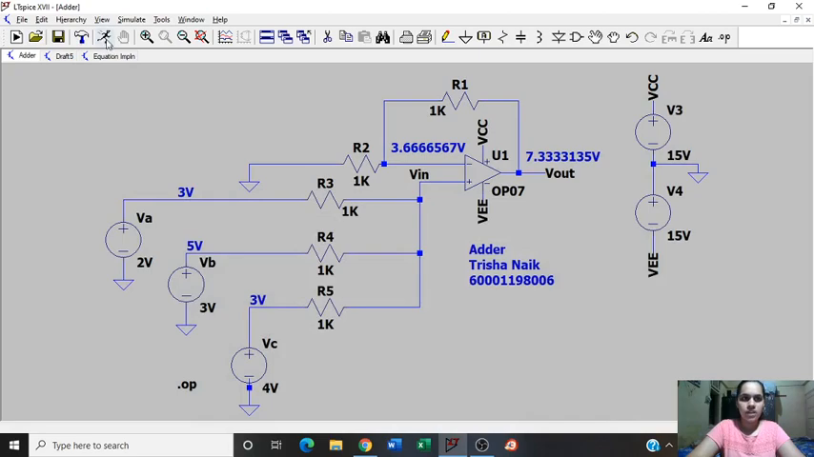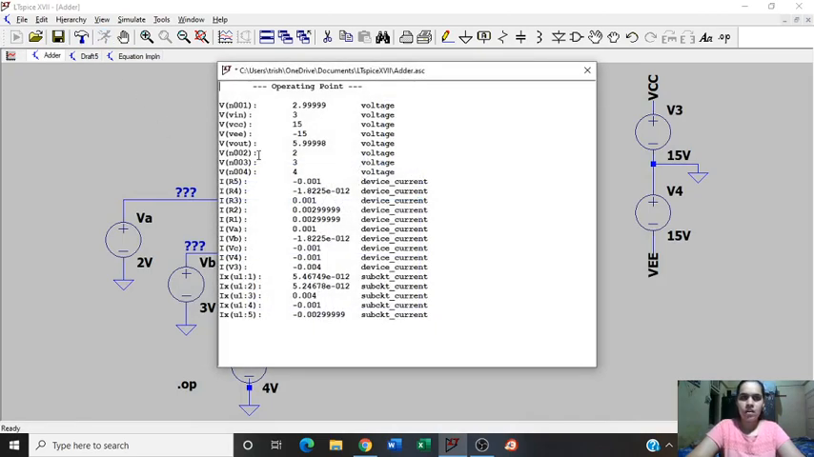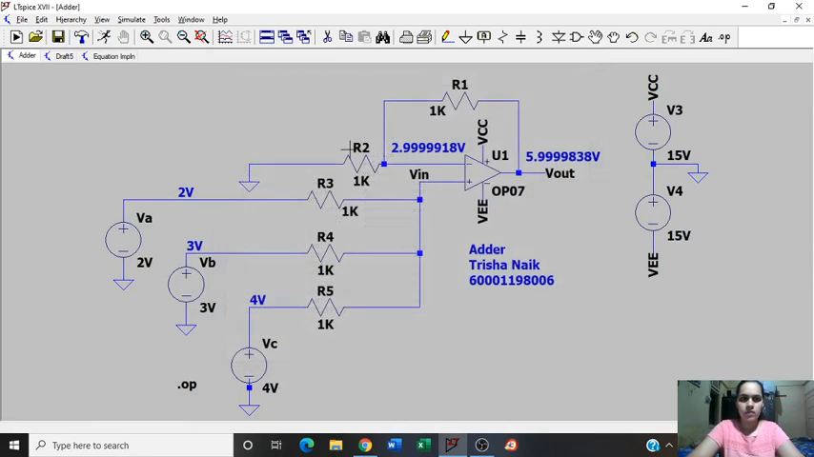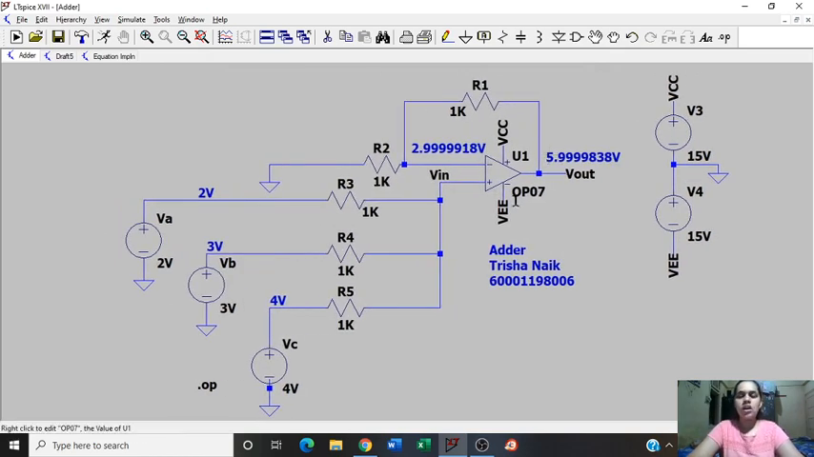So now if I save and run, my outputs should be shown here again. So 2 volt, 3 volt, 4 volt, and my output is 5.99 volt. We had calculated it to be 6 volt.